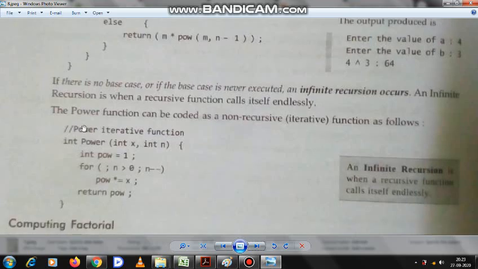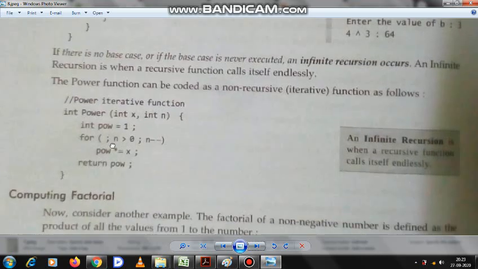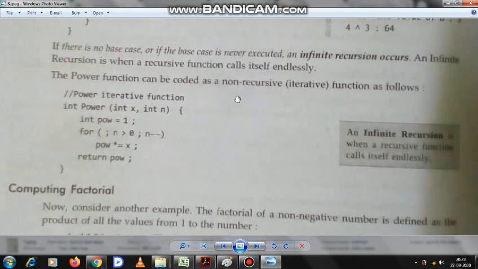Remember that in recursion, if there is no base case, then the recursion will be infinite and your machine will hang, or the function calls itself indefinitely. Now here is an iterative version of this power function.